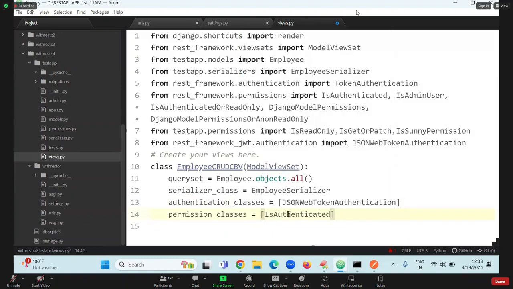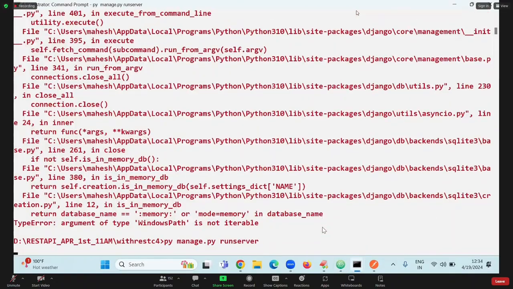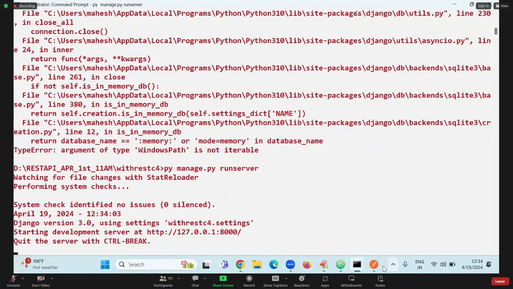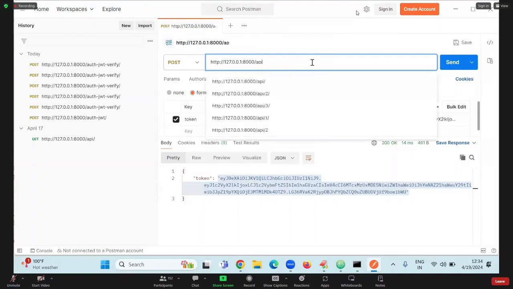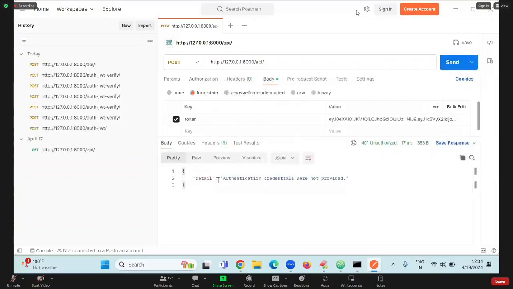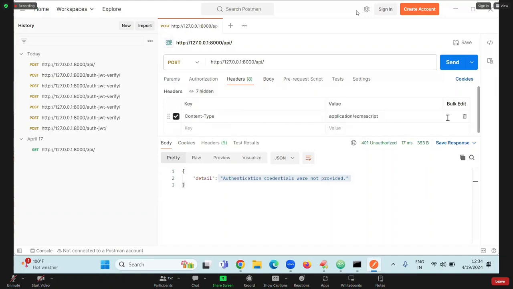Now check the server. Start the server. Now send the endpoint URL. Simple. You won't do anything. Give the API, send request. Sorry, boss. Authentication credentials were not provided. So what to do here? You know already. Go to the header part. In the header part, we have to provide the key authorization. Here you have to mention your given token. Now we have to give the word, what is it, JWT.